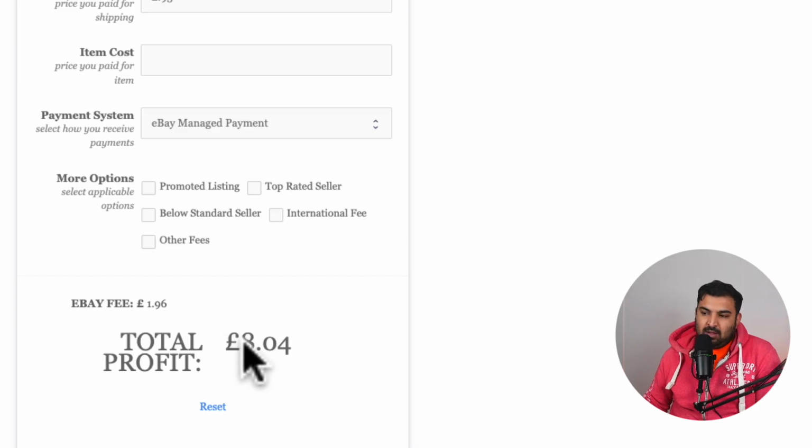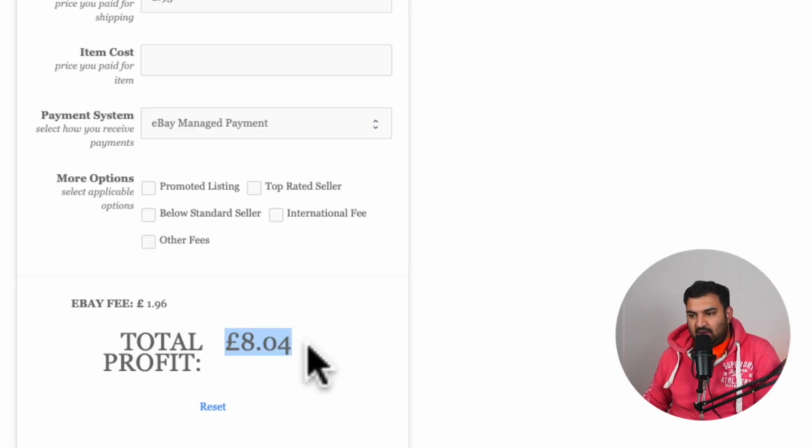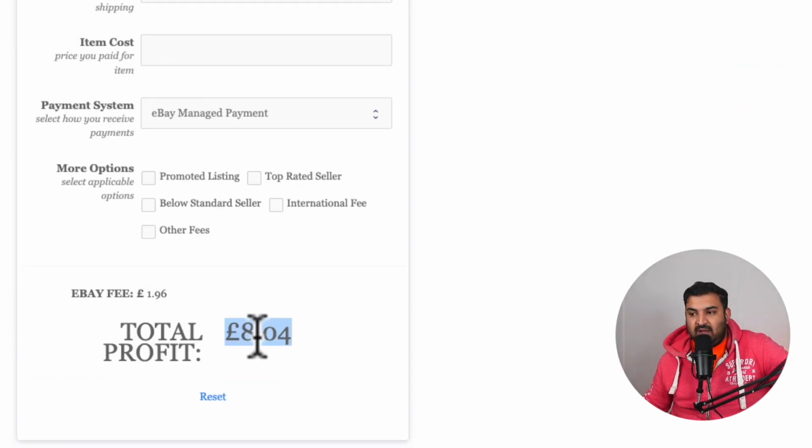And then the break-even cost comes. It says total profit, but say the break-even cost is £8.04. Let's say £8. So now I have a figure in my mind, £8. Okay. Now the cheaper I can go than £8, that is going to be my profit, because I already calculated my fees. I already included the postage, and after that the break-even cost is £8. Now the cheaper I can buy the yoga mat than £8, that is going to be my profit.